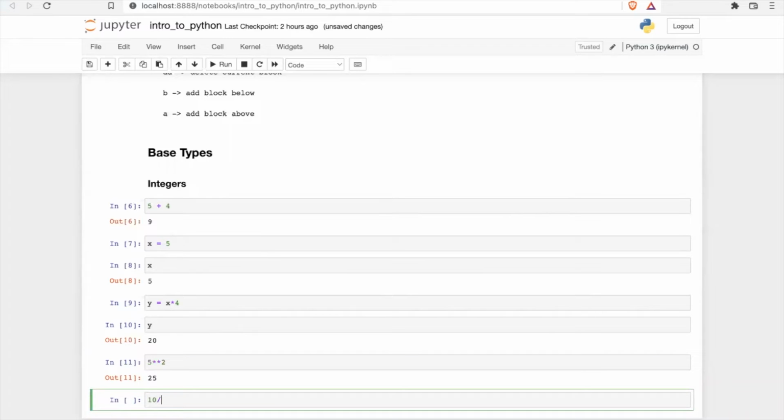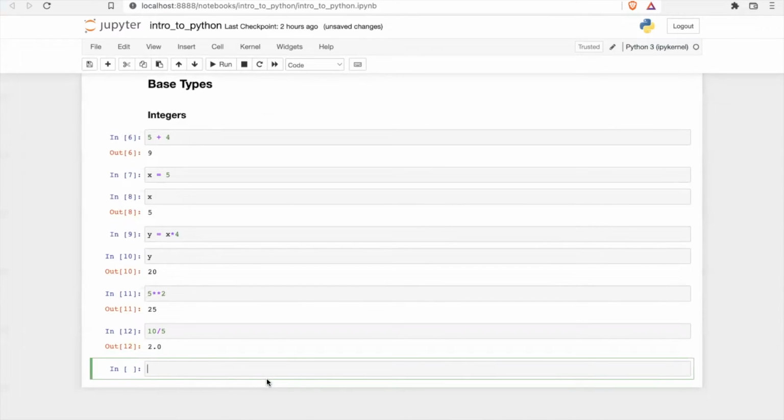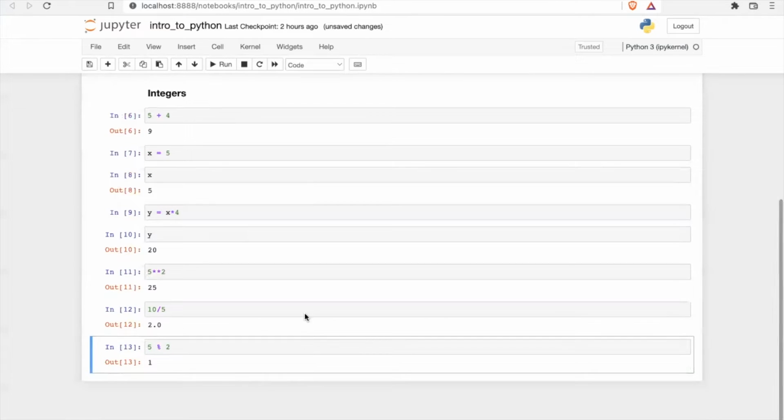You can also do division, multiplication, and in one case, which you might not be too familiar with, modular division, which returns the remainder of a division statement. So in the case of 5 modular 2, you'll receive an output of 1.